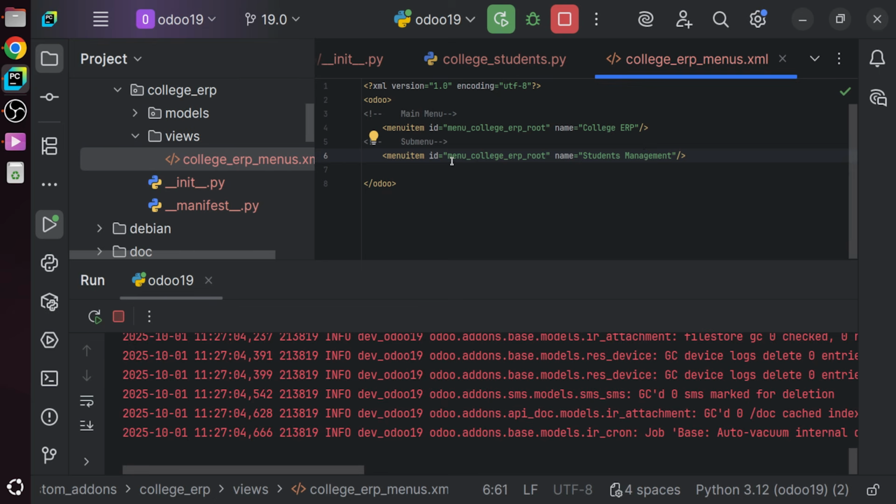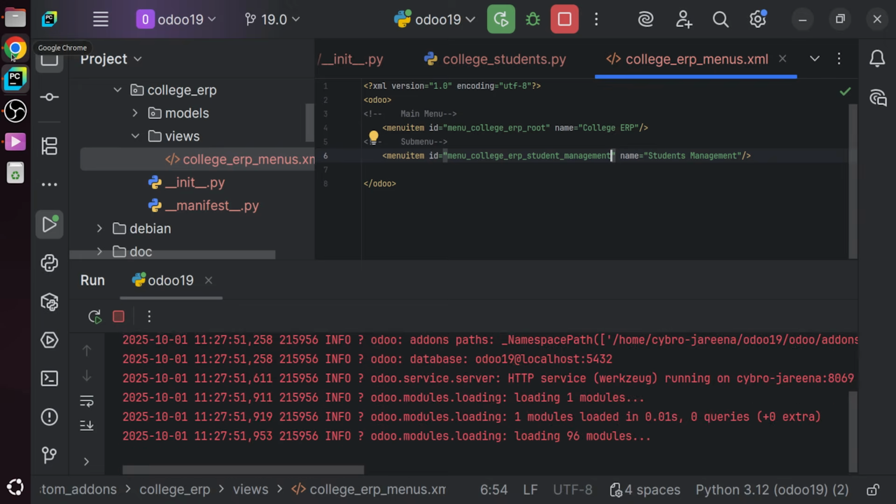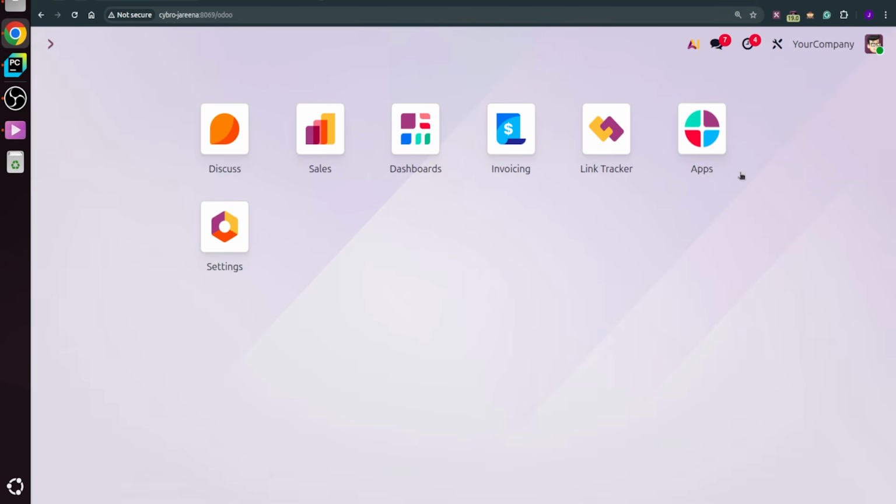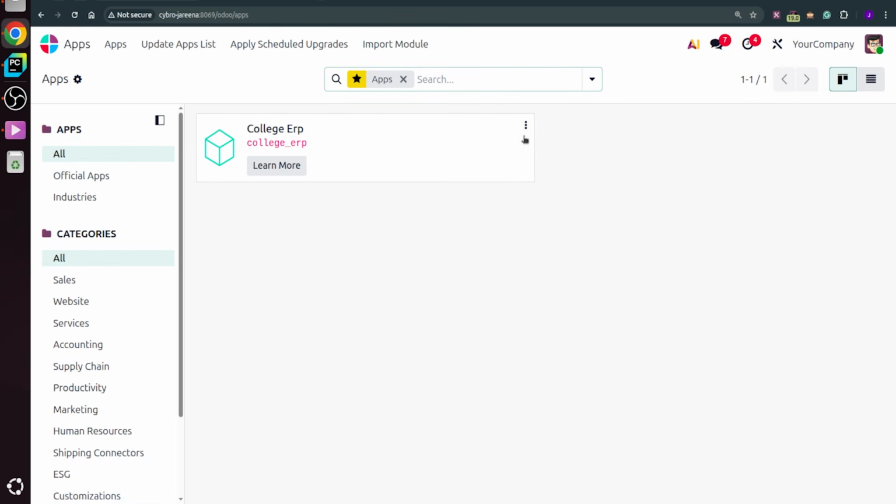Okay, so let me change the menu ID as menu college ERP, and as it's a sub menu, you can set it as student management. And yeah, let me again run this, and let's move on to the college ERP, and let me upgrade.